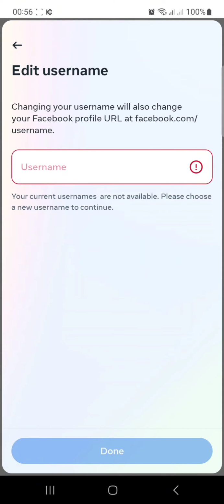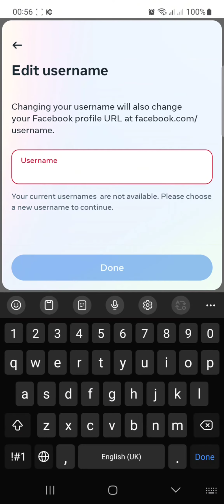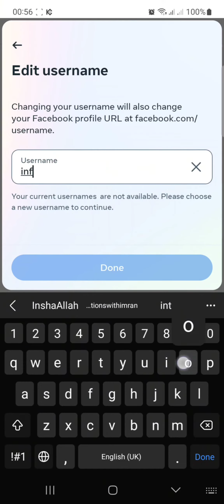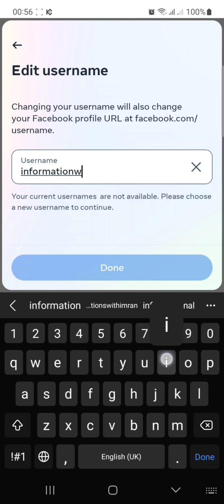See, here is the username. You can add here a username, or you can change here your username. So we are going to add it. Let's select a username. Information with, sorry, no space, Imran.